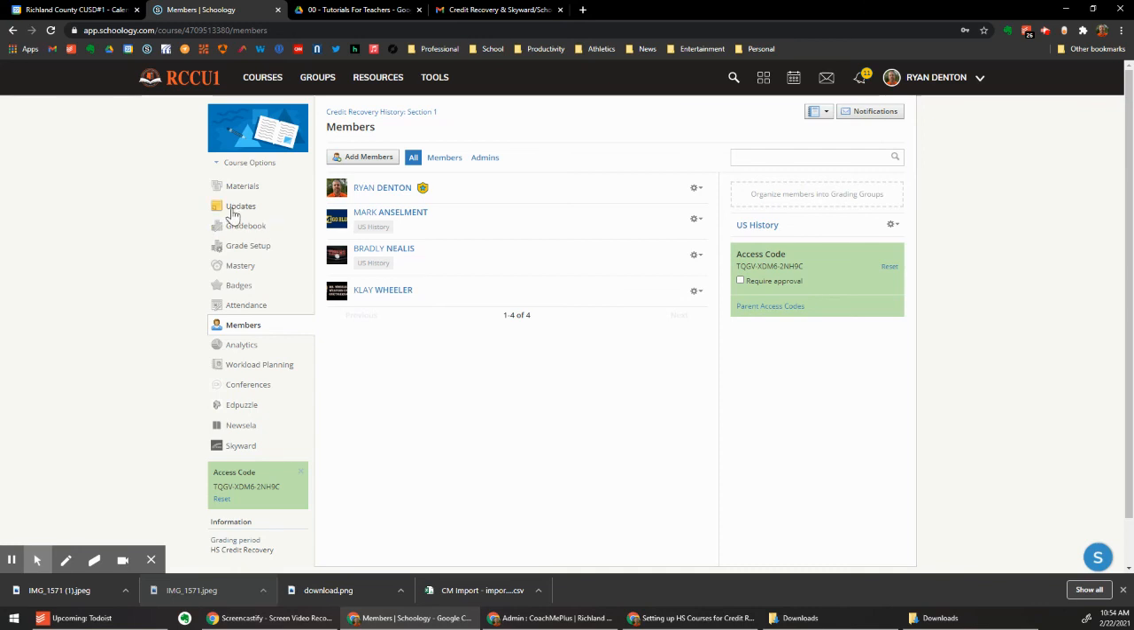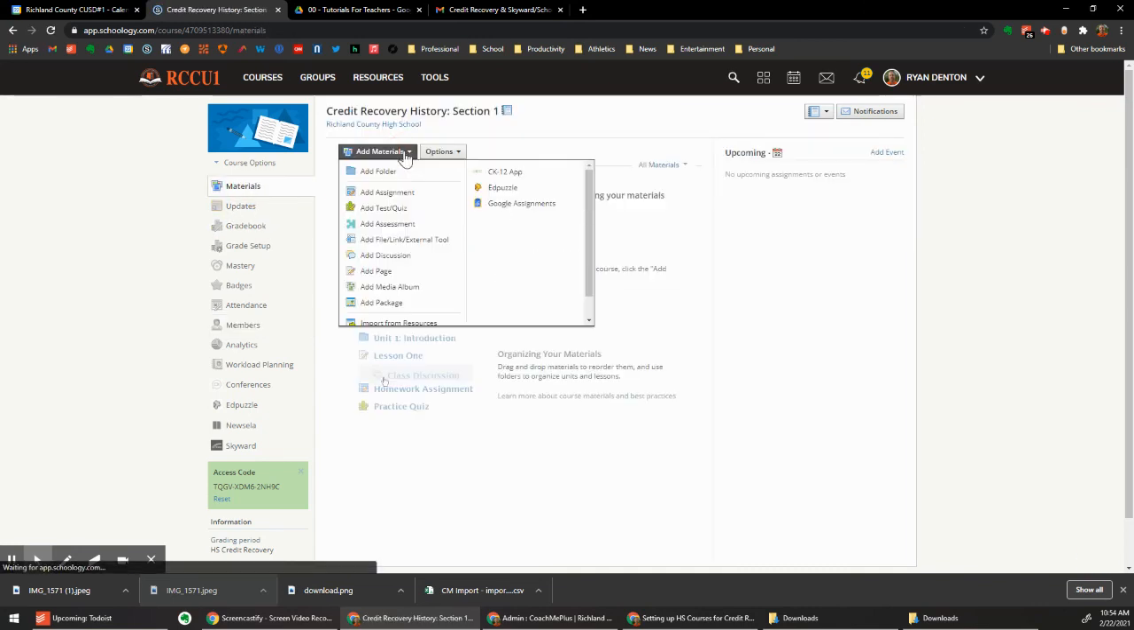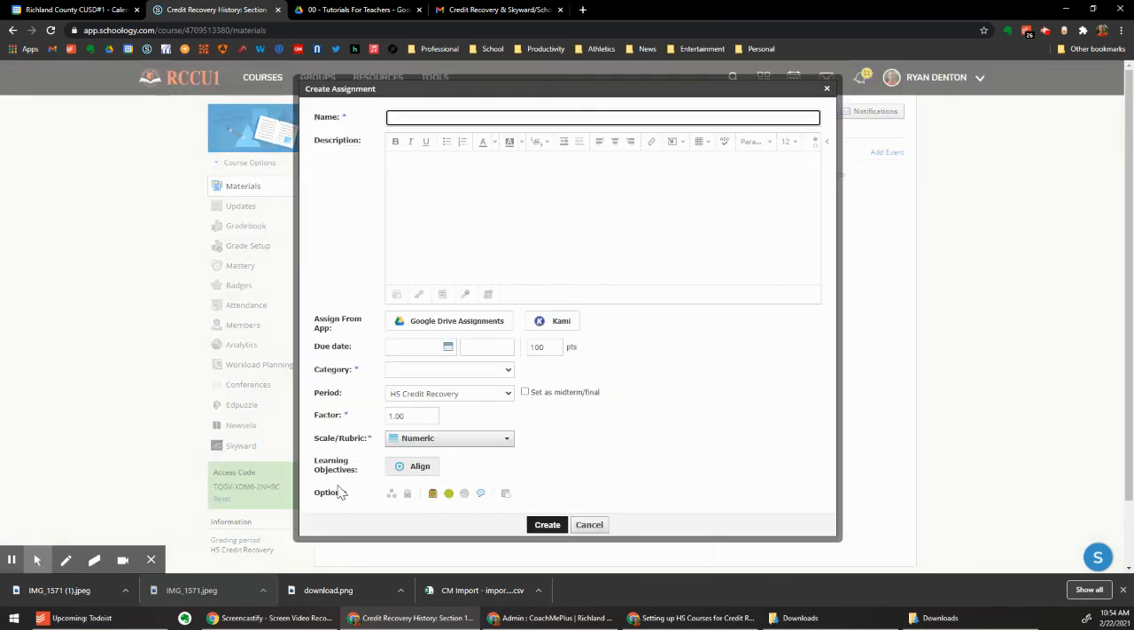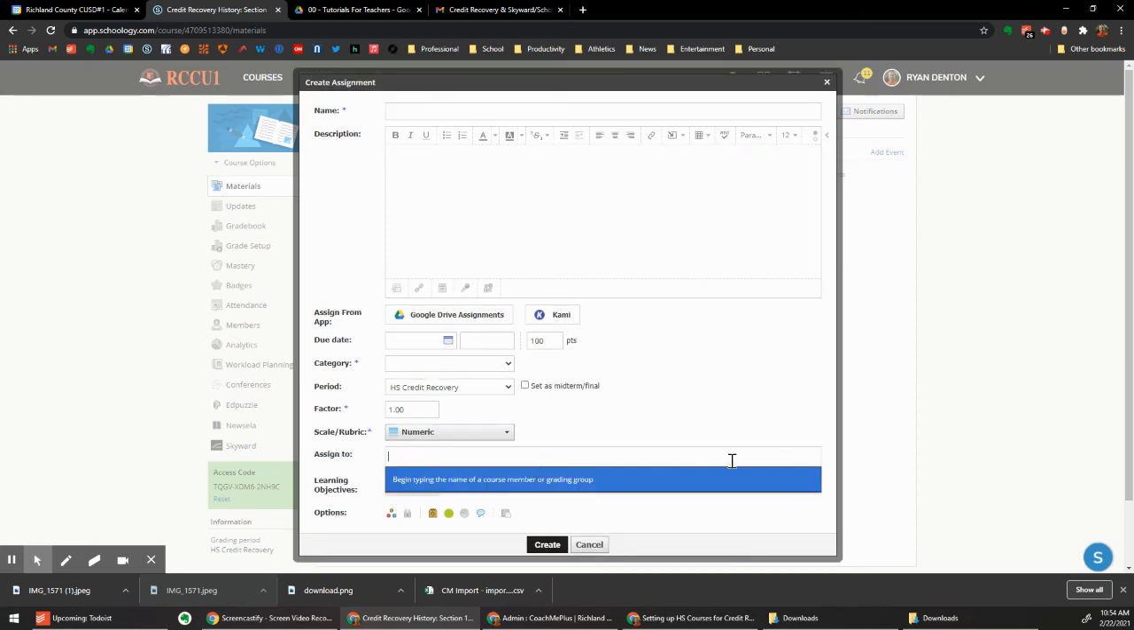So what that allows me to do now is, when I want to post an assignment or whatever the case may be, if I go down here next to options, these 3 dots, I can individually assign. And now instead of typing in all the kids' names that I want to assign it to, I can assign it to the U.S. history group, and it will automatically assign it to the students that are in that group. And you can do that with links and assessments and everything else.